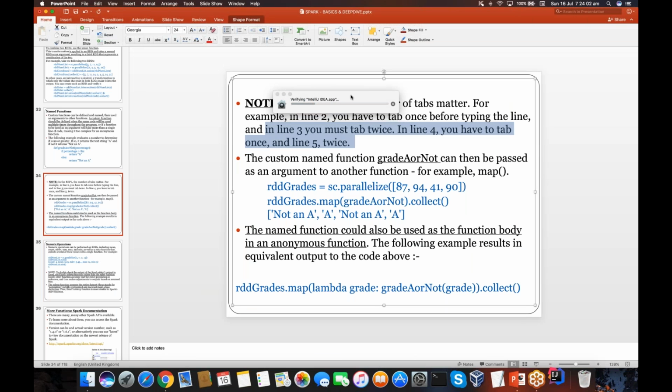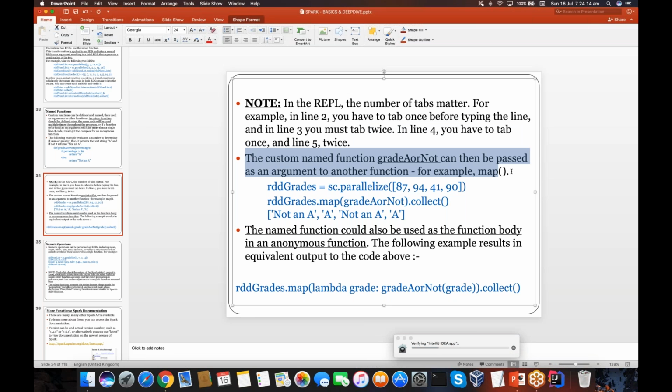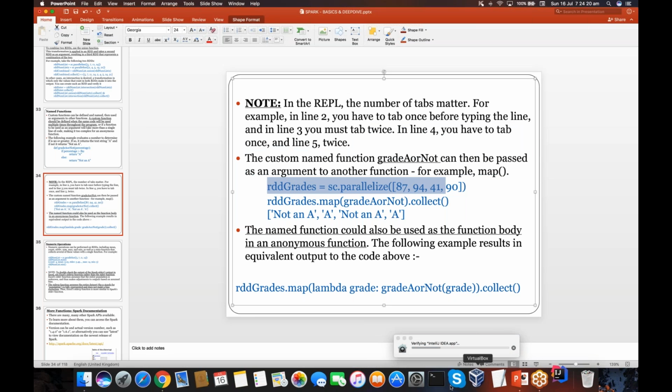It is opening. I will not bother it now. Let it take time. Now, the custom named function, grade A or not, can be passed as an argument to another function. For example, the map function. I have shown you this one. For example, RDD grades equal to sc.parallelize. Let me try showing that.